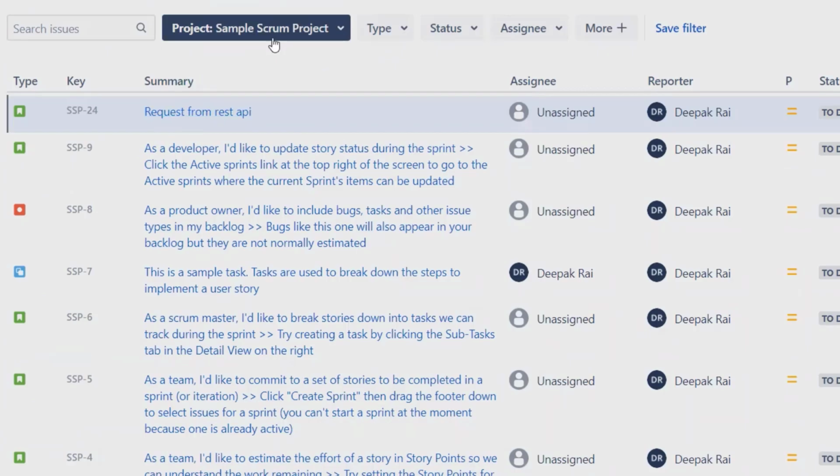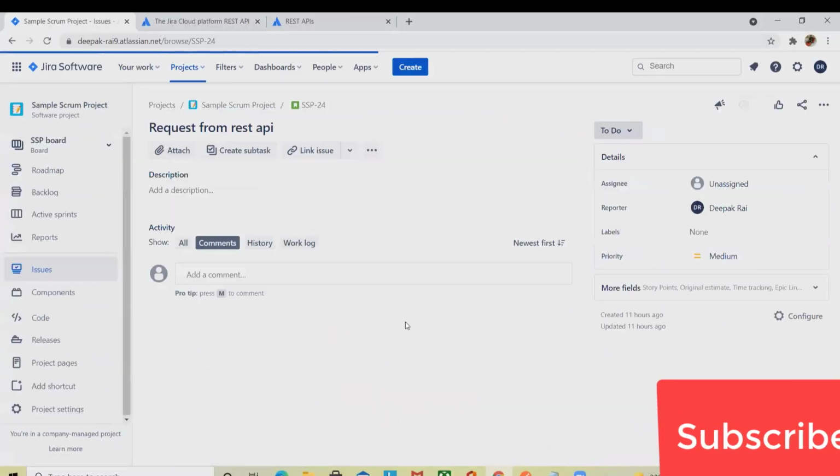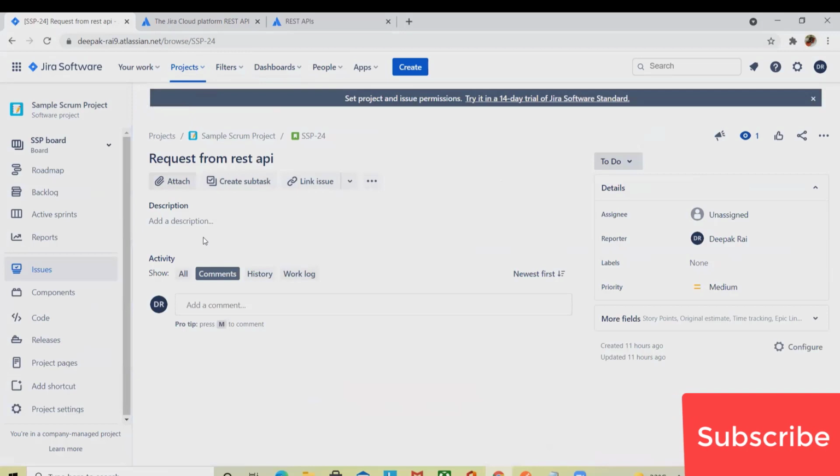Now, when we jump to the Jira software in the cloud system, you can see there are n number of requests or defects available here. When you select these defects, you can see the details about the defect.